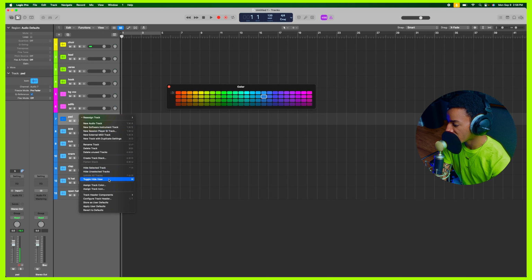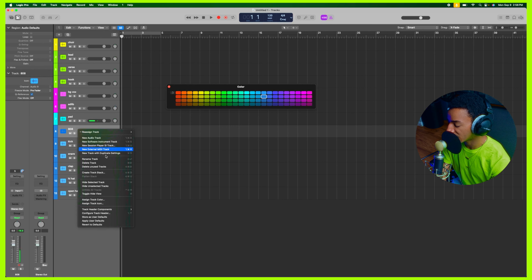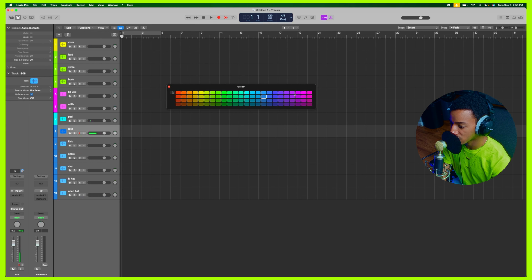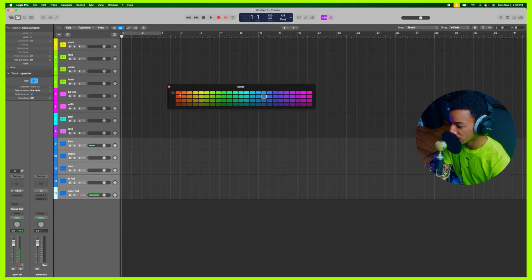Then I have a pad. I usually do my pads like a baby blue. My bass, I usually make a deep purple. And then all of my drum elements, I usually make a red color. Shout out to Know How.